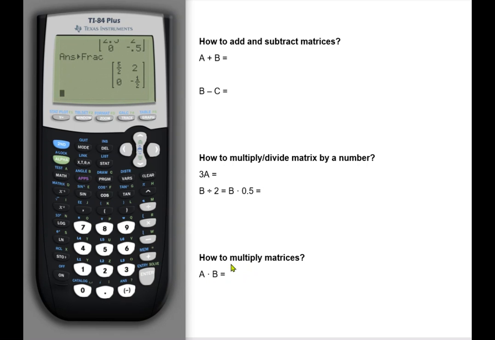How to multiply 2 matrices? Simply pick one matrix, let's say A, then hit times, then second matrix again, pick matrix B, and hit enter twice. And now you have the product of 2 matrices.